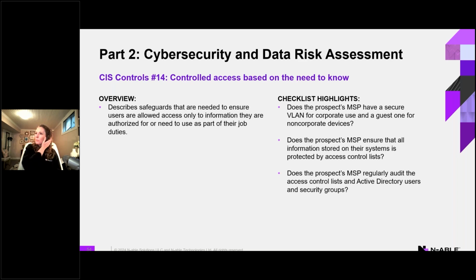So looking at control number 14, controlled access based on the need to know. There are 9 sections as part of this control, but at a high level, number 14 really describes the safeguards that are needed to ensure that users are only allowed to access the information that they are authorized for or that they need to use as part of their job duties. It focuses on ensuring that your prospects' networks are segmented based on the criticality of the data that the organization is collecting, and restricting access to that data based, again, on actual business need.